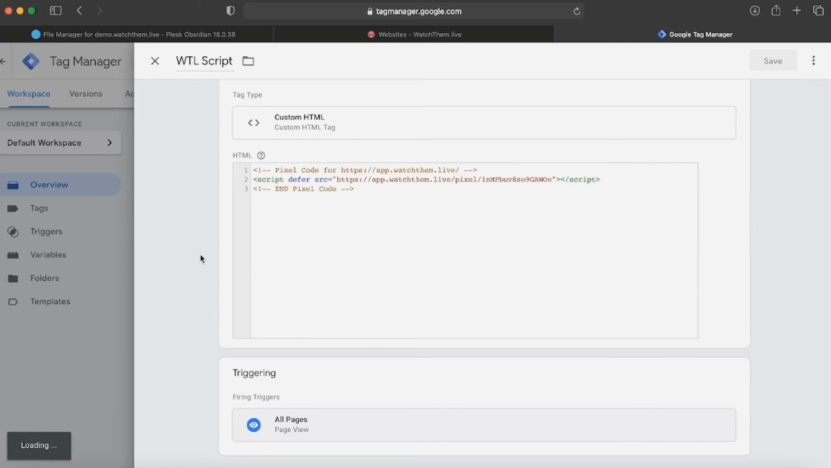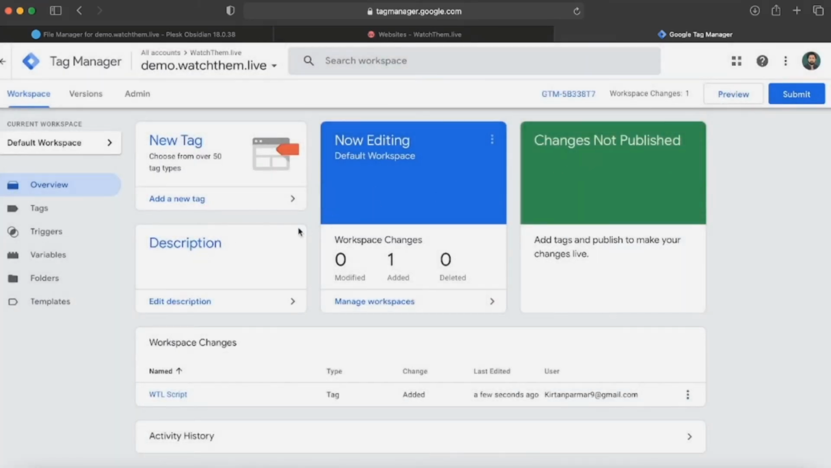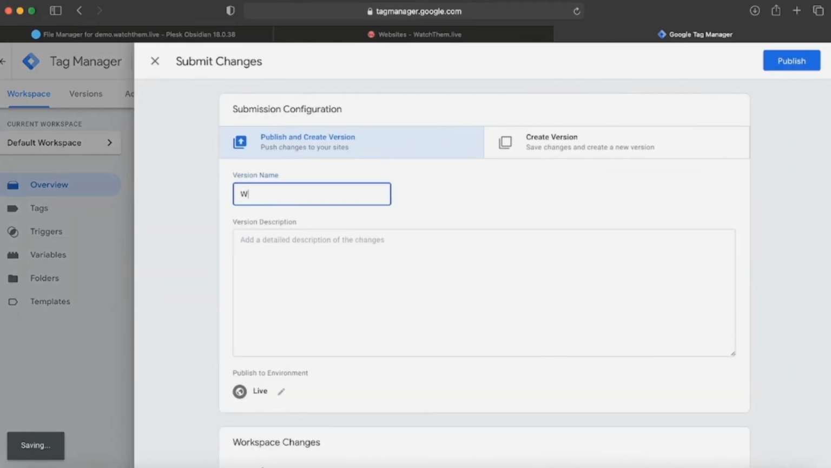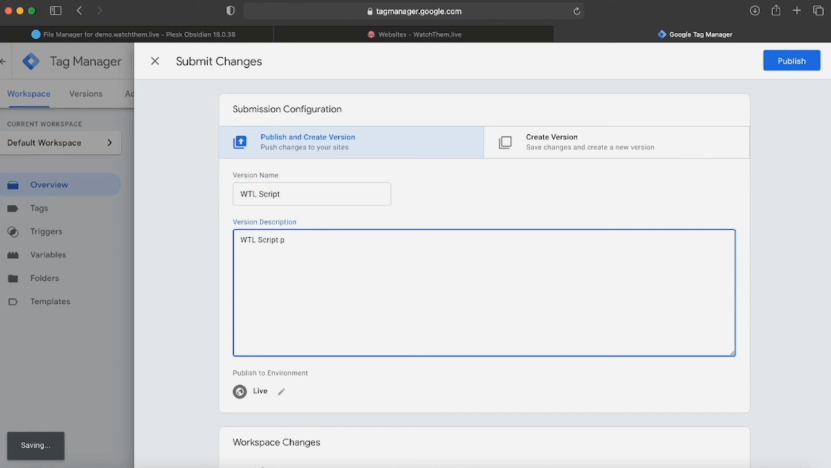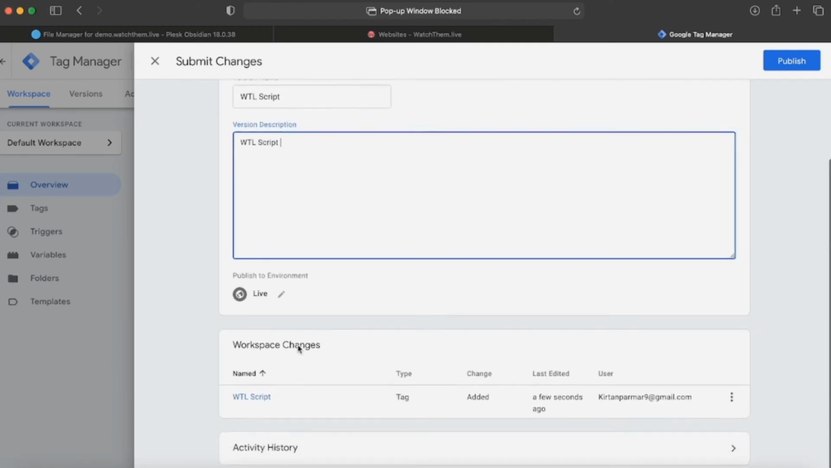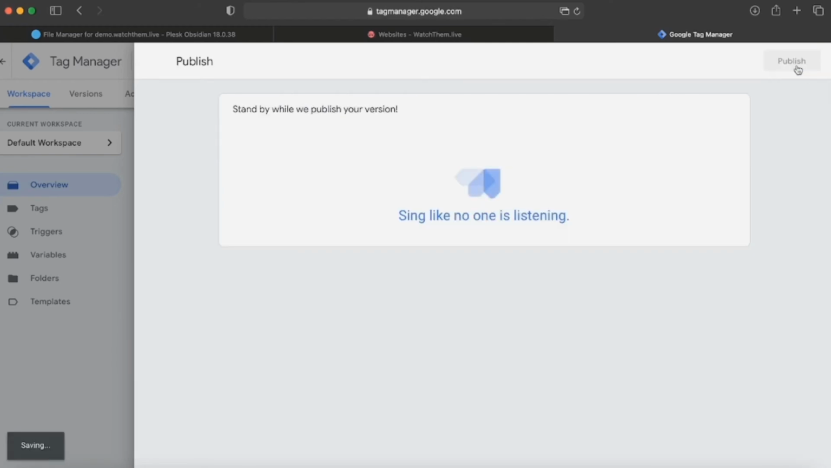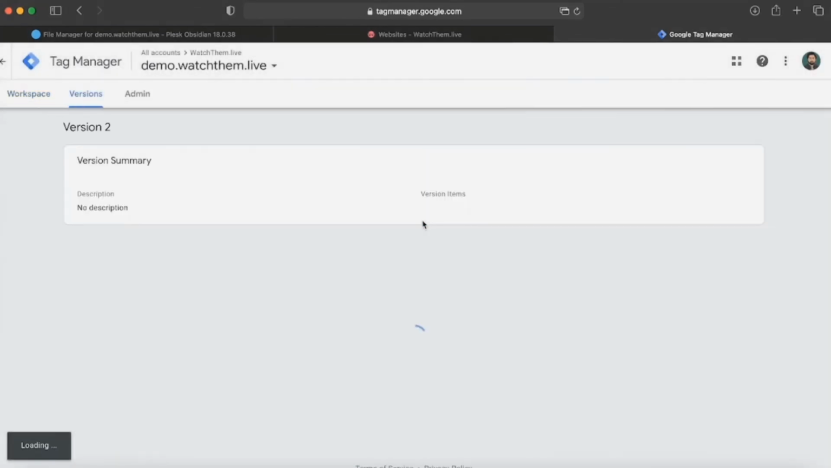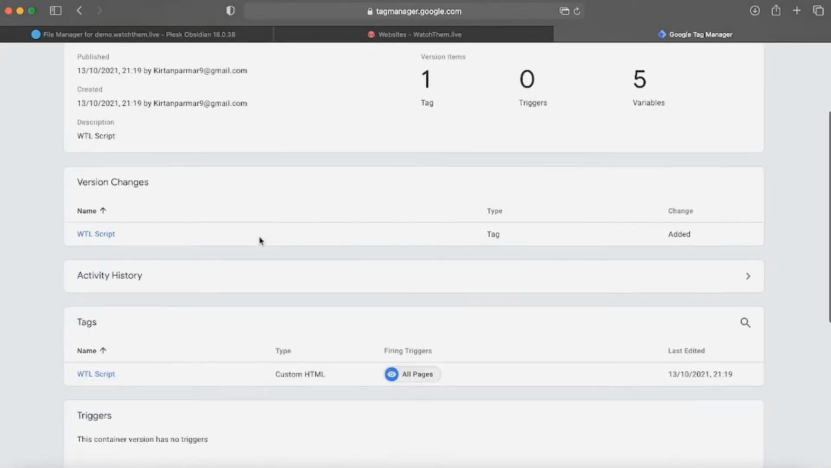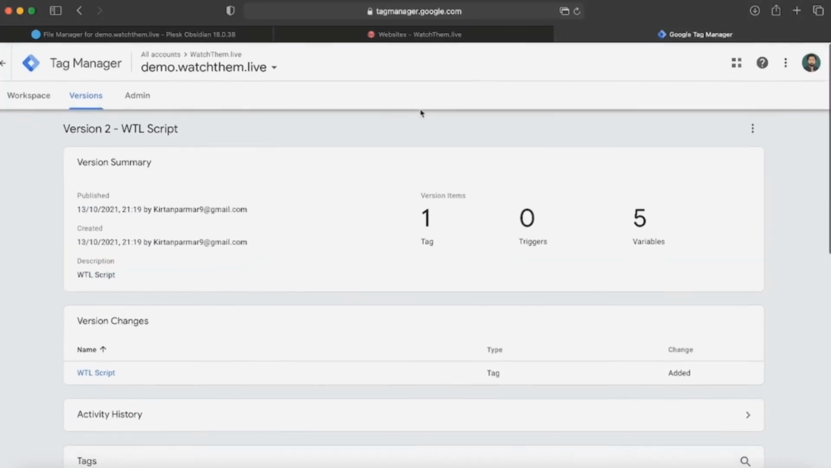As you can see it is named WTL script, and here we can see there was one change that was added to the workspace. So in our submission configuration I'm going to choose the version name of WTL script and the same for the version description, and I will just publish. So the version is actually published right now, as you can see, and there is one tag added.